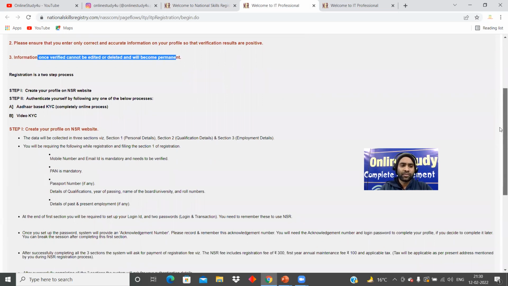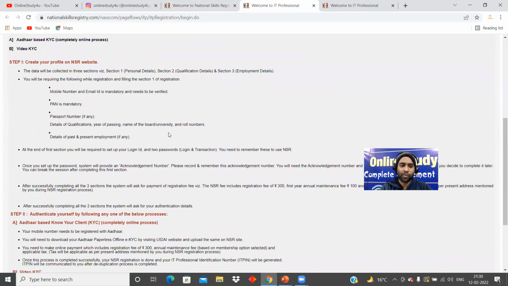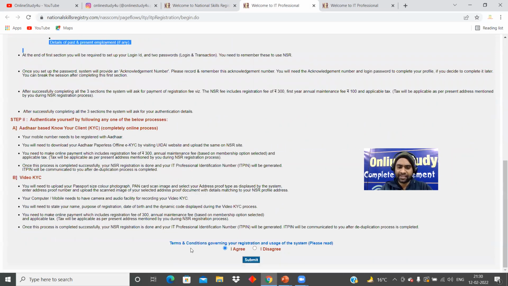Now, create your profile on the NSR website. Mobile number or email ID is mandatory and needs to be verified. PAN is mandatory. If you have a passport number, then okay, otherwise no problem. Details of past and present employment, if any. Now let us come here and see the terms and conditions. I agree and click on submit.